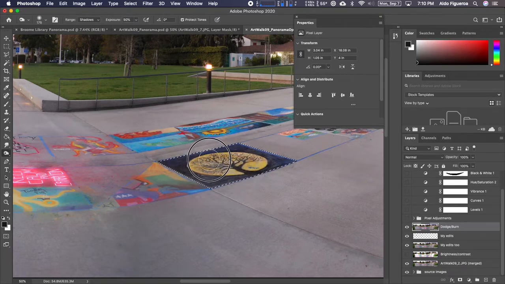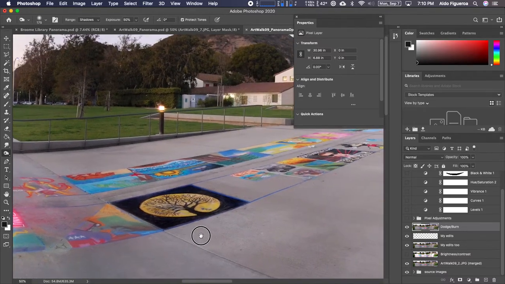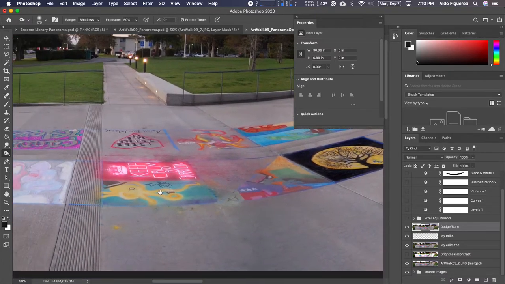So I'm going to go through the branches right here. I'm going to go again, and you see how I'm able to make this one darker. I'm going to press Command D, deselect. So we made that one darker. Now let's go back to this one.